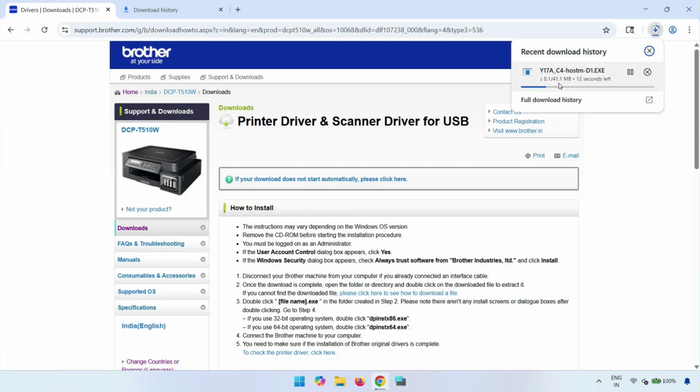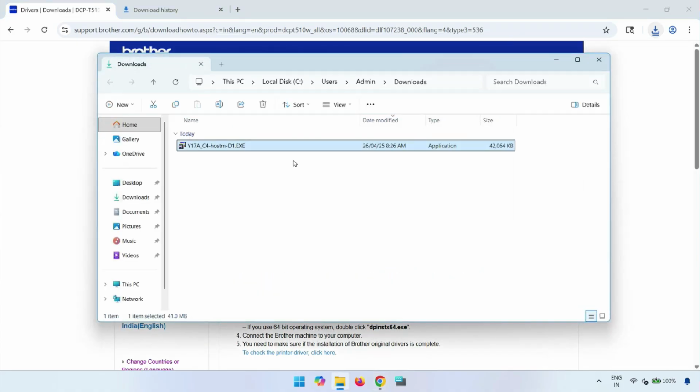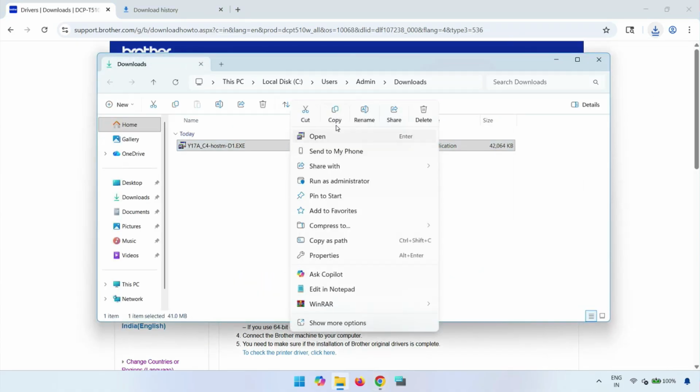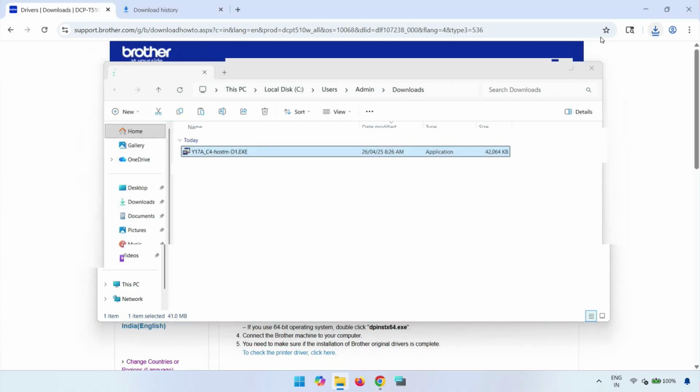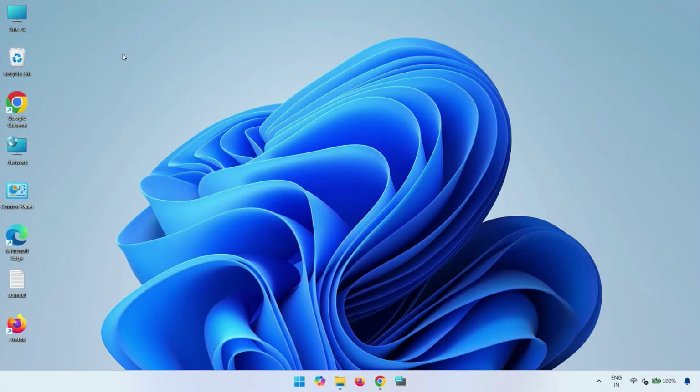Now you can see the download has started. Then click on the search icon. Now right click to copy, minimize all, come to the desktop, right click, and paste. Now again right click, then click to open.